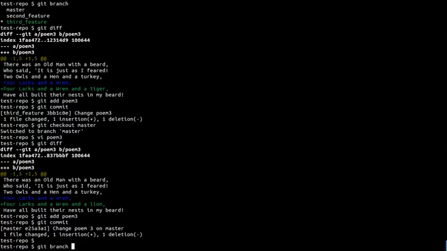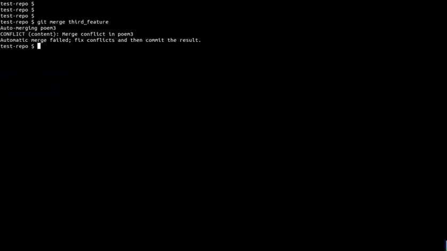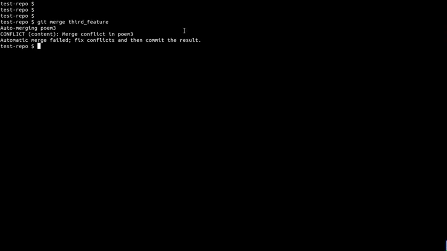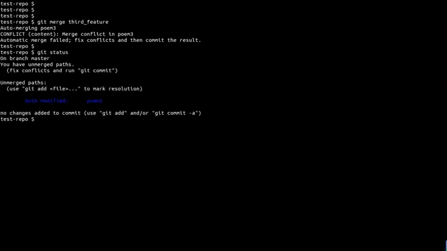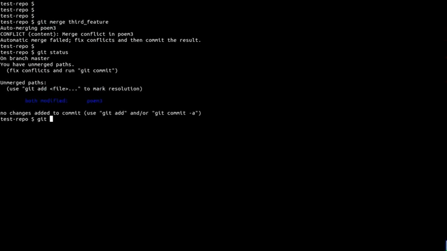Alright, which means we are actually creating a conflict. Let's see if Git can resolve that conflict. Well, it won't, of course, because we have to manually resolve it. So git merge third feature, and it says conflict, merge conflict in poem 3, fix conflicts, and then commit the result, right? Automatic merge failed because Git won't know what to keep and what to not. So we have to do it. Git status will tell you which file has the conflict.